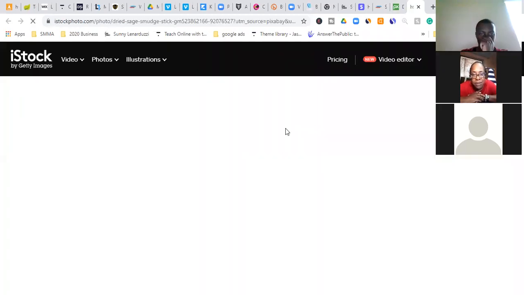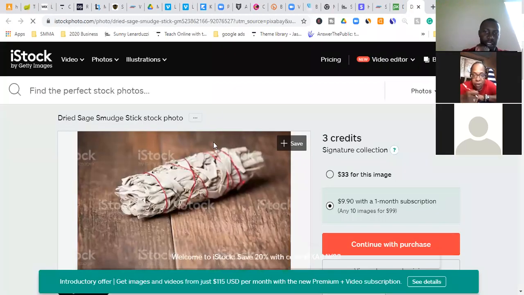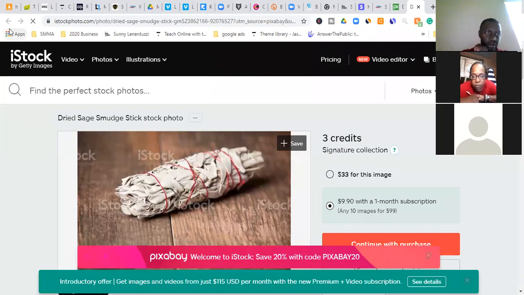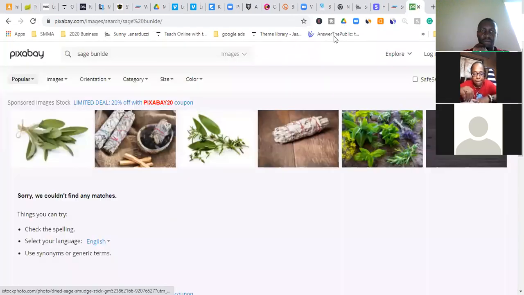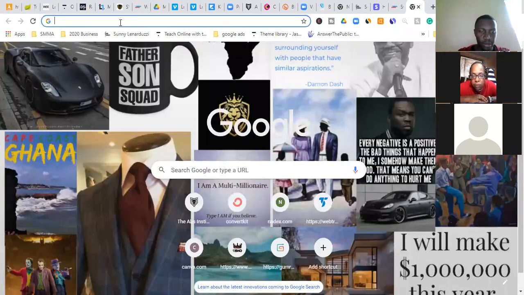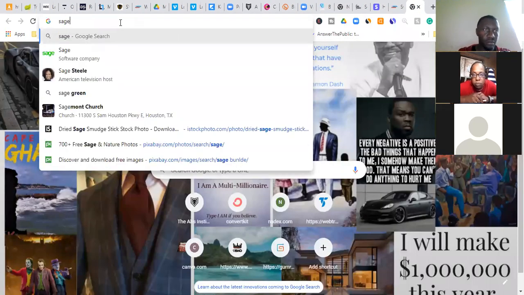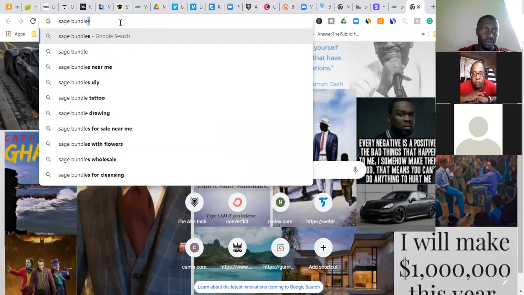Okay, so I see a little sage bundle, something like this. Some of these will be like that. The only reason I'm doing this is because I want to make sure y'all see this. If you can't find one that's not like that, just go to Google, type in sage bundle, and you will find images of it.